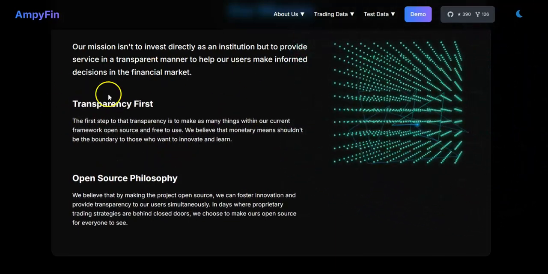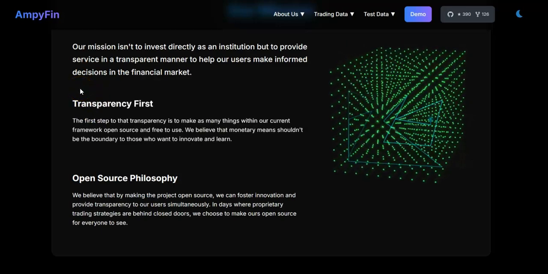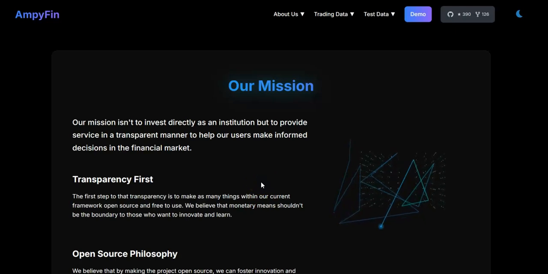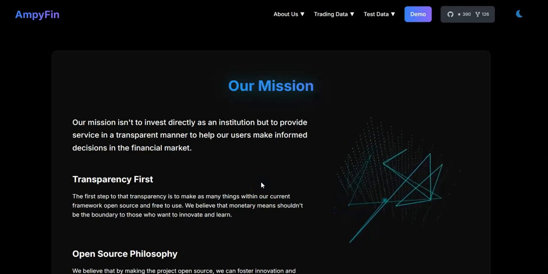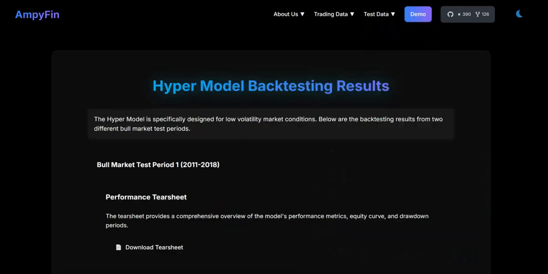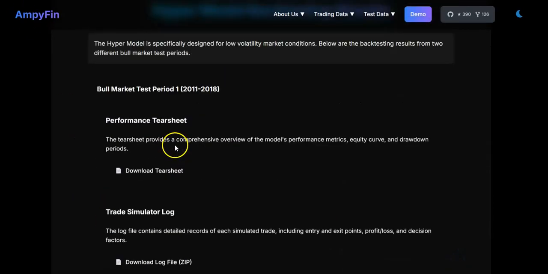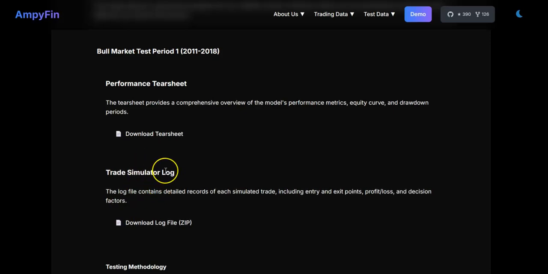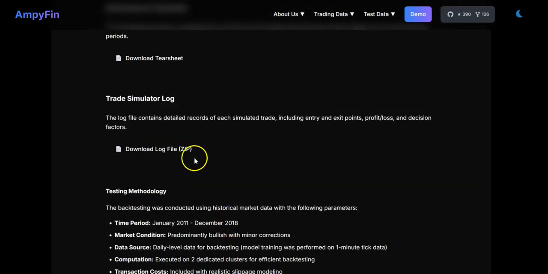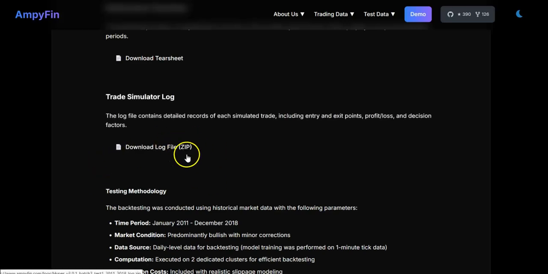For me, transparency is a very important one. That's where our test data comes in. I did upload it. We have backtest data and performance data as well as trading logs. Some people could fudge their tear sheet, but to prove that we didn't do it, we have our log files uploaded as well.